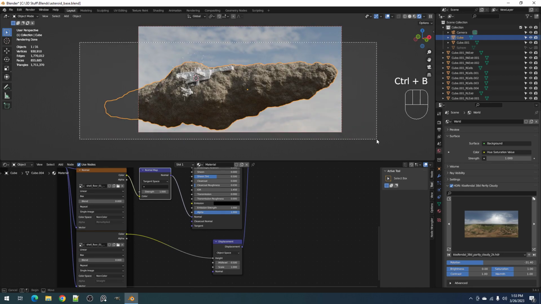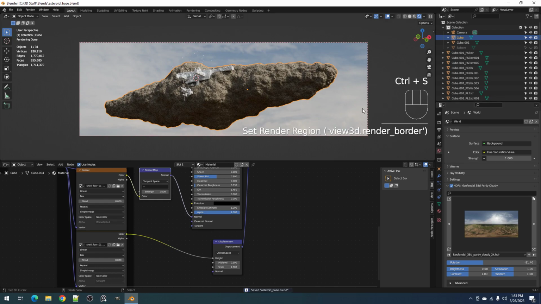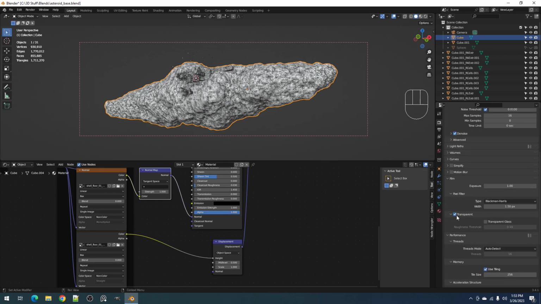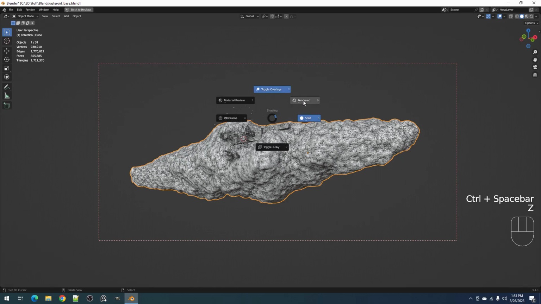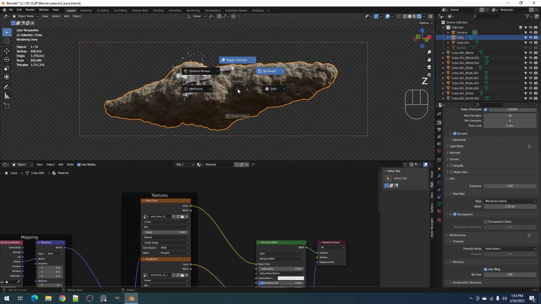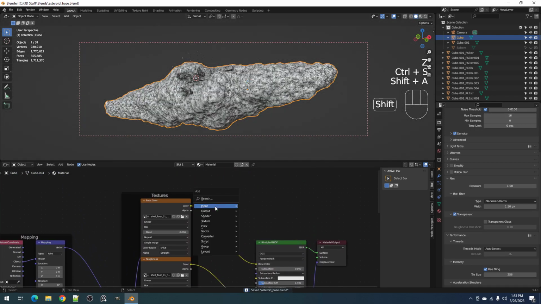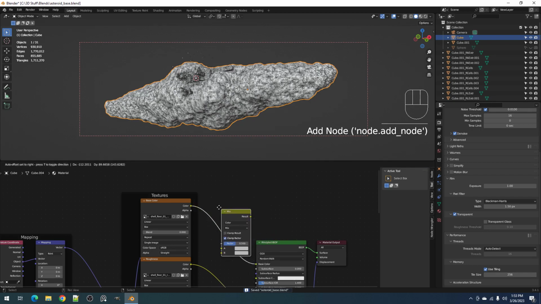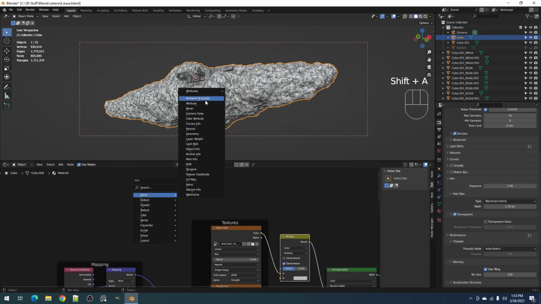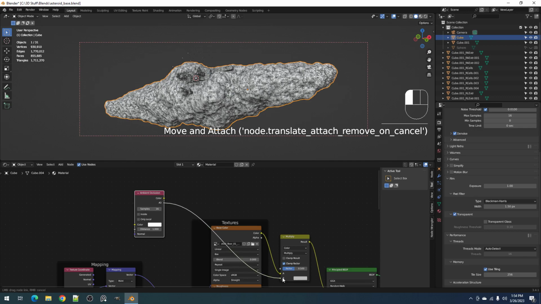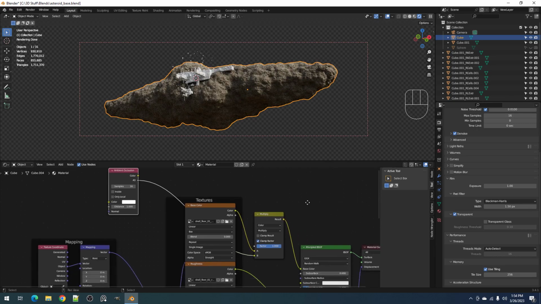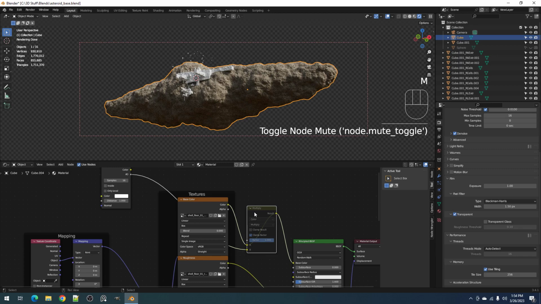Let's get rid of the clouds. Let's go to film and toggle off the transparency. Let's add some ambient occlusion in there. Mix, set this to multiply, and go to ambient occlusion. Set this here and set this to 1. Without AO and with AO.